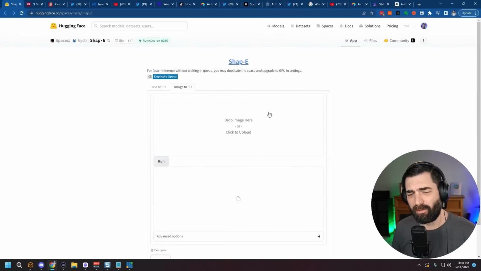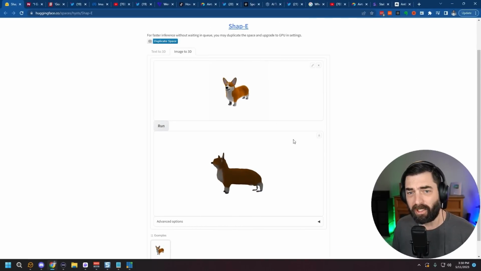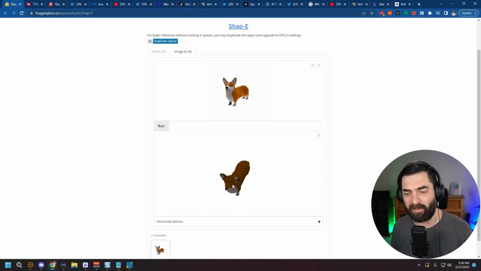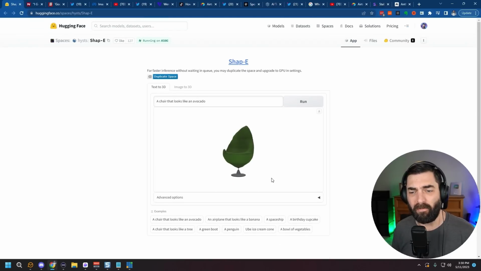They also have image to 3D, where you can upload an image and it'll try to make it into a 3D image. Their example here is this little corgi image. I tried uploading my own images and none of them looked anywhere near like the image I uploaded, so I don't know how to get this to work, but you can play around with it. It's free over on Hugging Face right now. It's not the most amazing 3D assets I've ever seen, but it's the best looking text to 3D we've seen so far.